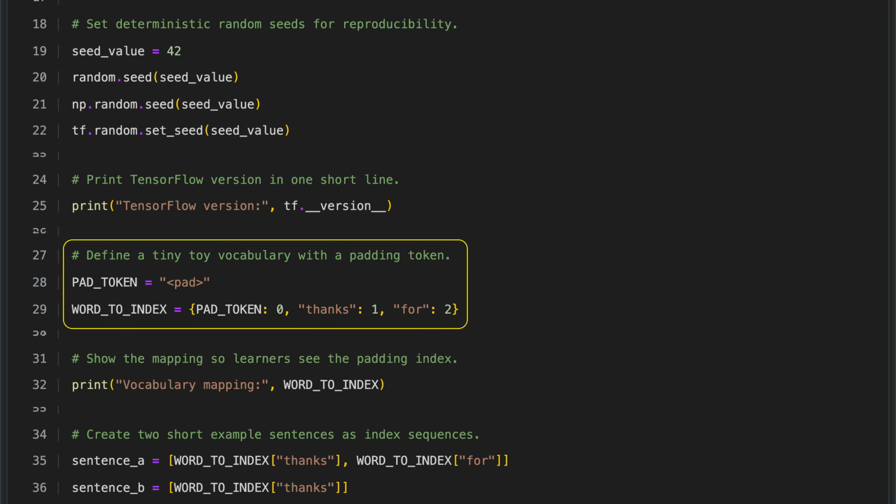In this example, we define a small vocabulary that includes a special padding token, spoken as pad. We then build a dictionary that assigns each word in the vocabulary a unique integer index. The padding token is given index 0, and the words thanks and for are given indices 1 and 2. This mapping lets us convert words into numbers so that an embedding layer can process the text efficiently.